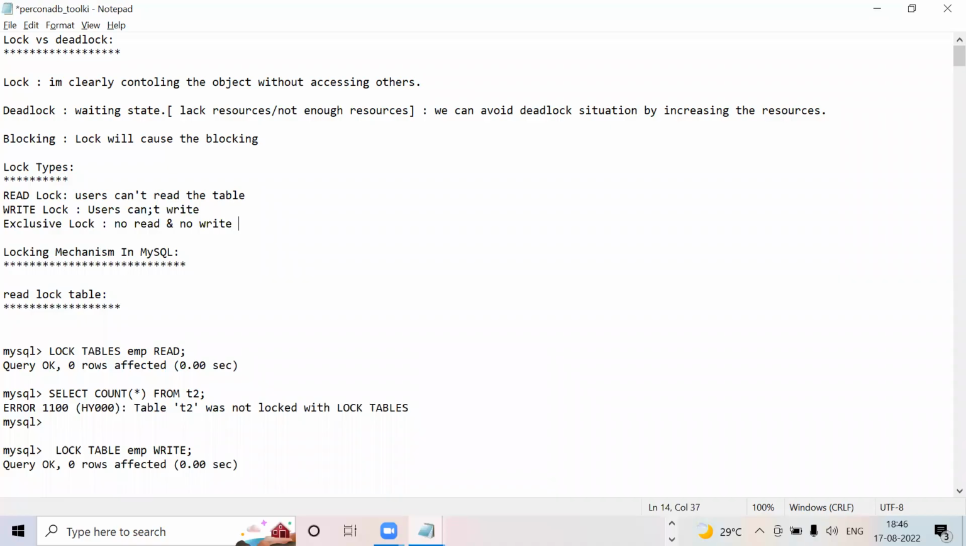Can anyone tell me when an exclusive lock is normally applied? Which operation will apply an exclusive lock? Optimize operation, lock on table. Whenever you are doing optimize, reindex, rebuild, these kinds of operations, an exclusive lock will be applied. Analyze will not apply. Repair table also will apply an exclusive lock.